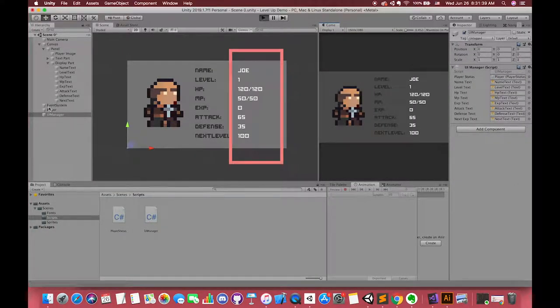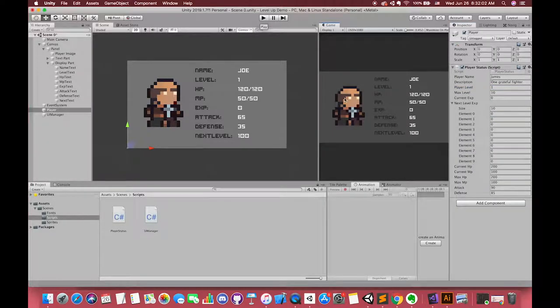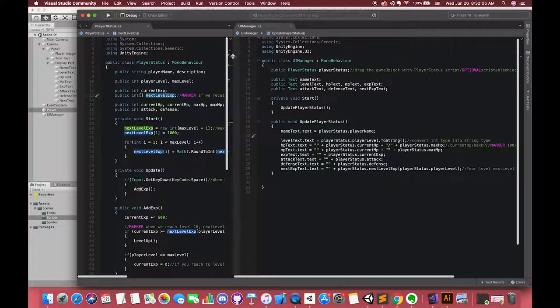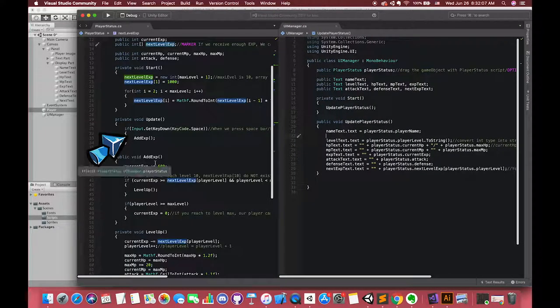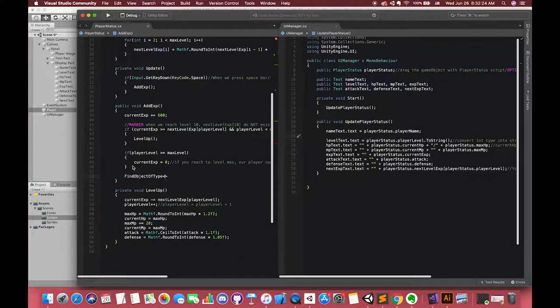When we press play, our name and many other places are correct. But we want to update our data with each click. So inside our player status script, when we press space, we will call the addExperience method. So we can call our updatePlayerStatus method inside the addExperience method. Write FindObjectOfType UIManager.updatePlayerStatus method.